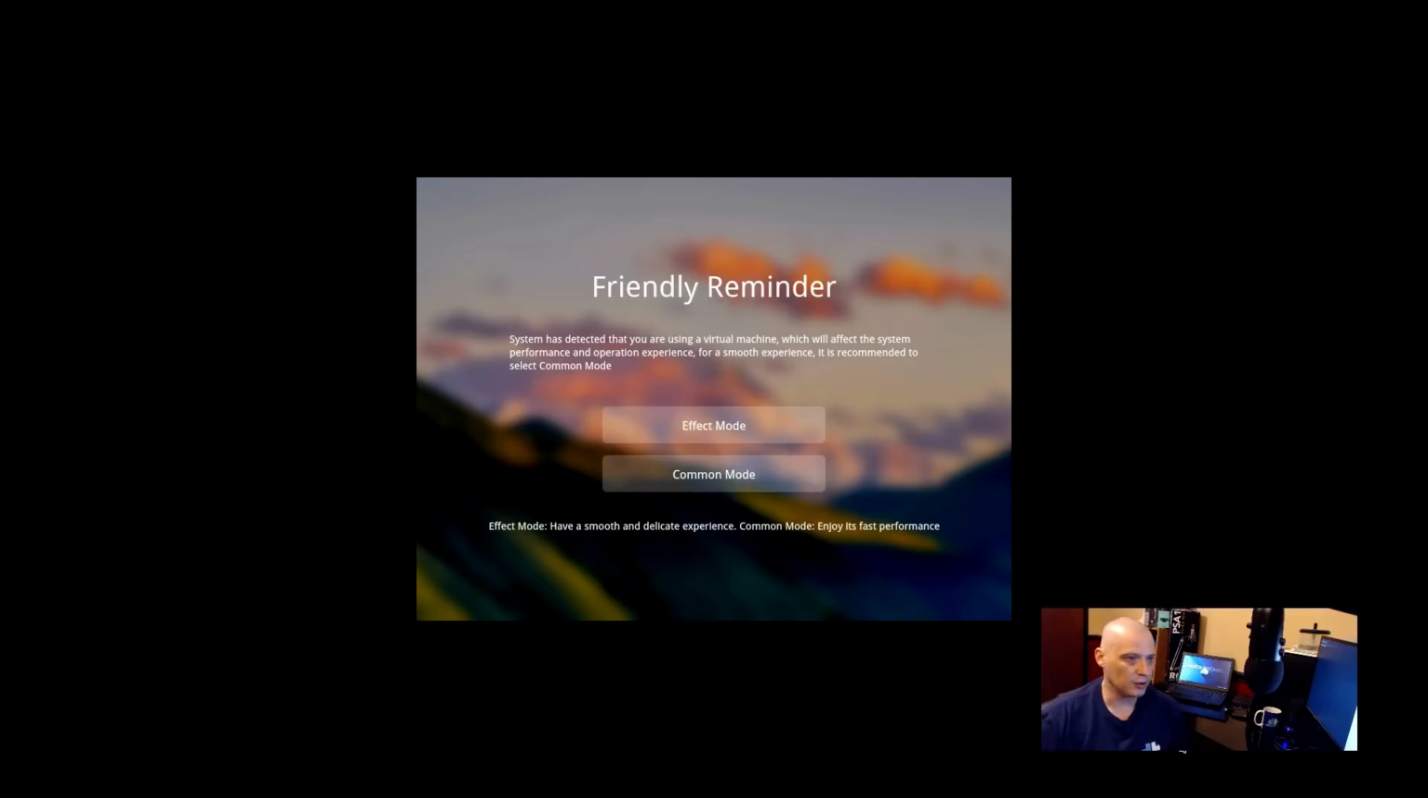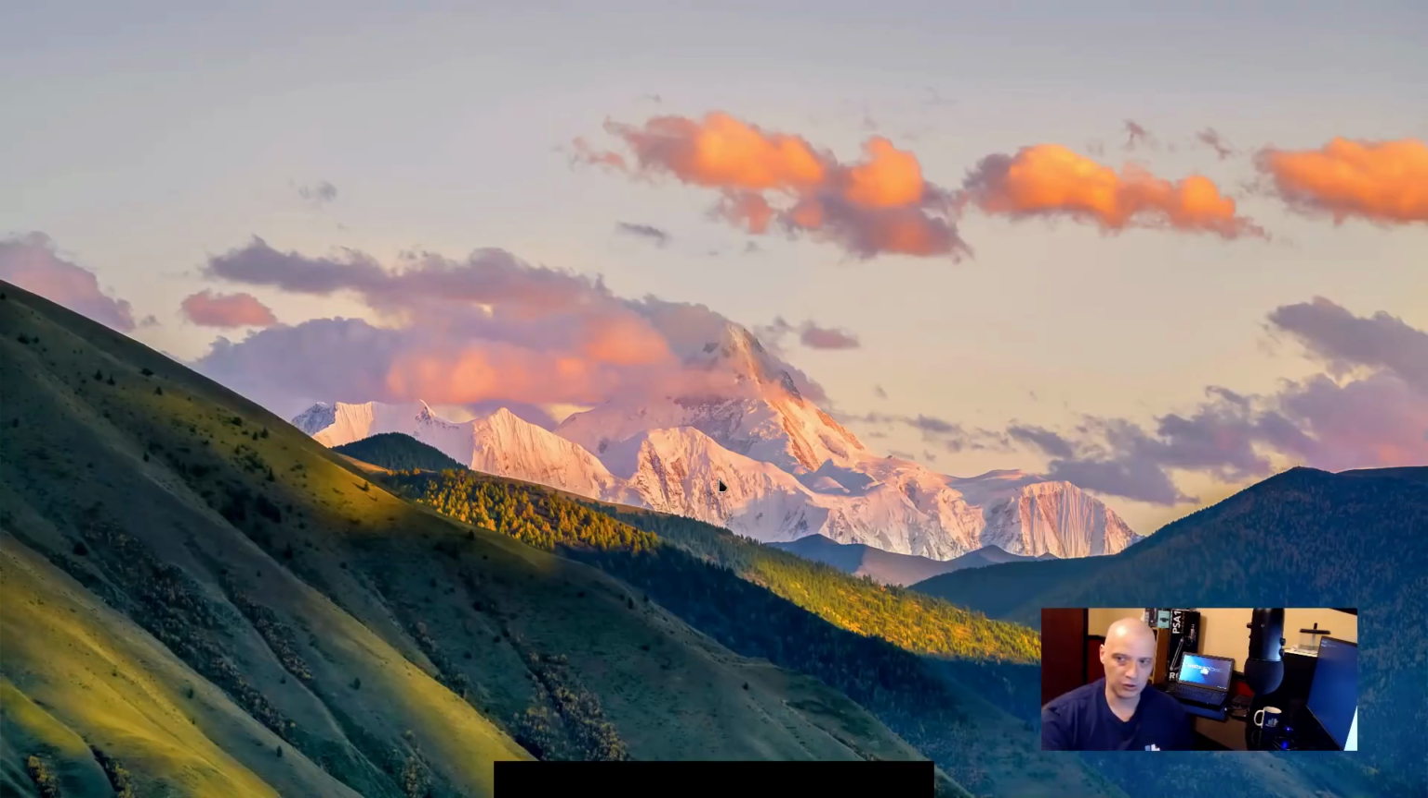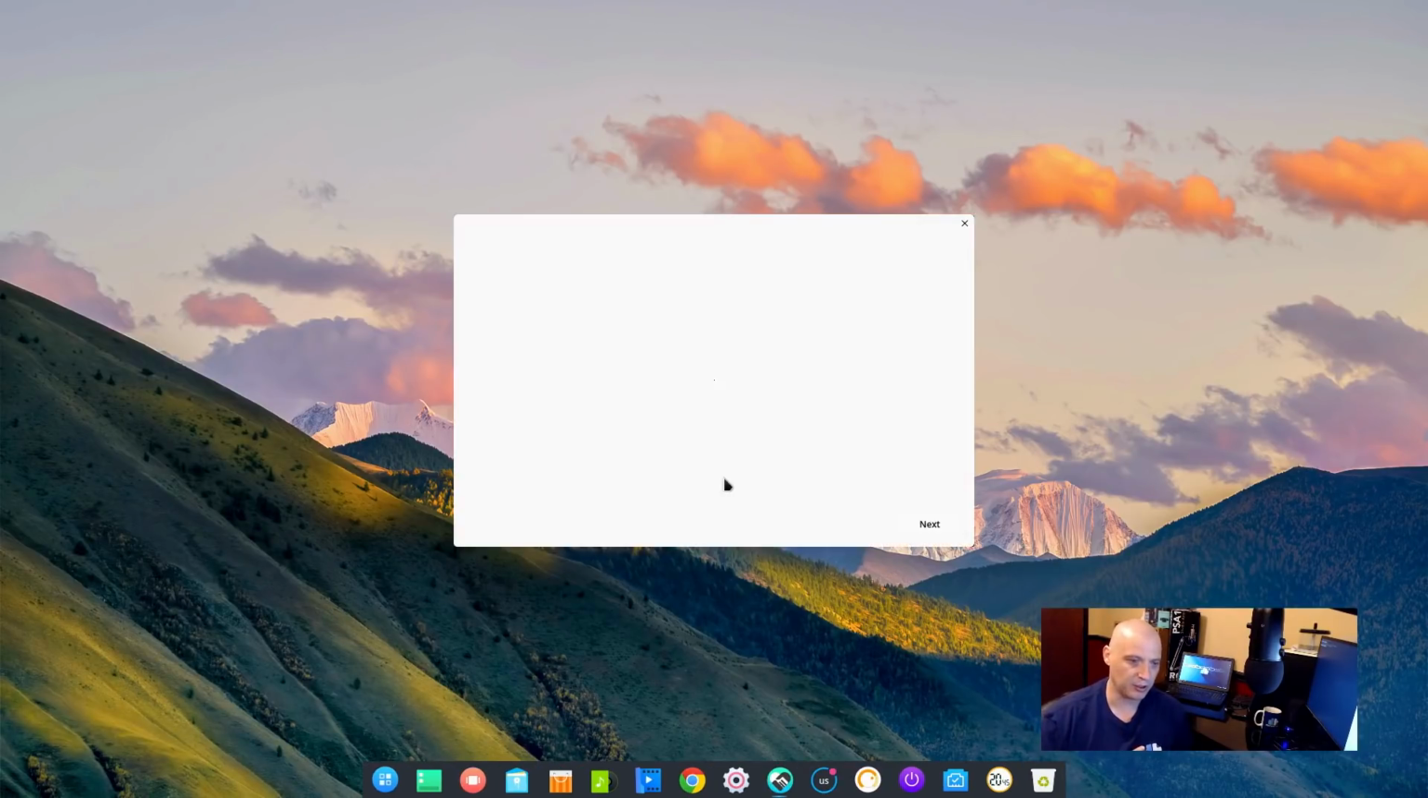Alright, and friendly reminder, the system has detected we're using a virtual machine. Virtual machines kind of suck, yada yada yada. Yeah, we know that. Now, do I want to do effect mode, which enables all the cool, fancy animations and effects and cool blurring and all that, or do we want to do common mode? You guys that are checking out Deepin in a VM, like I'm doing, you do want to do common mode. Effect mode is going to cause the CPU to spike. I'm talking like it's going to be pegging at 100% most of the time if you do effect mode. So do common mode in a VM.